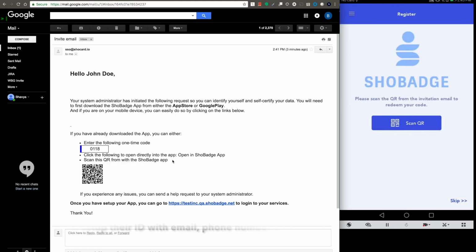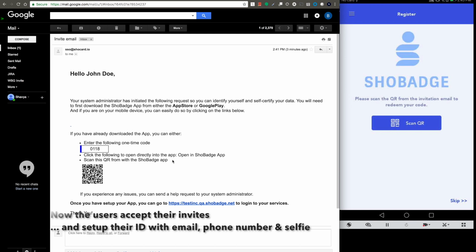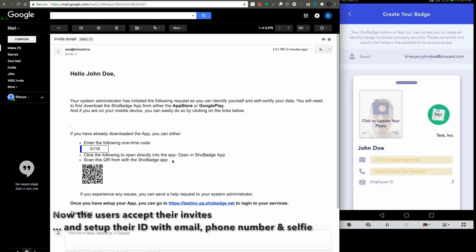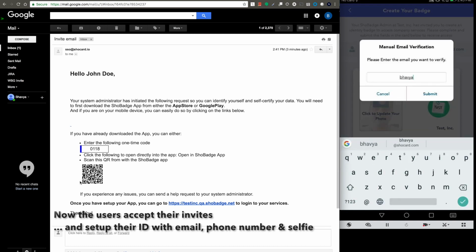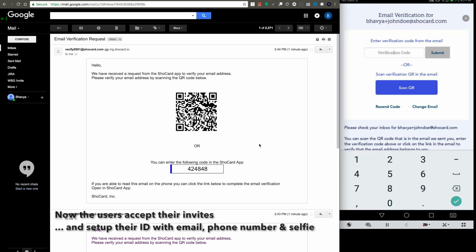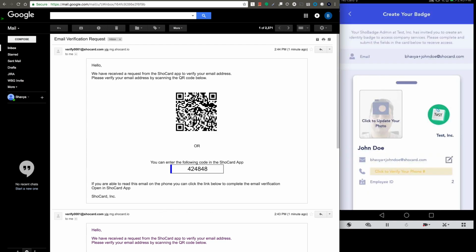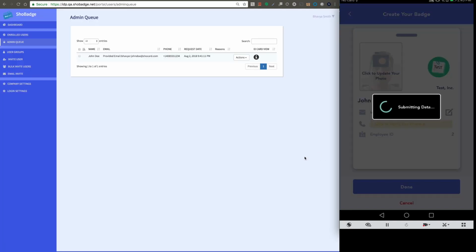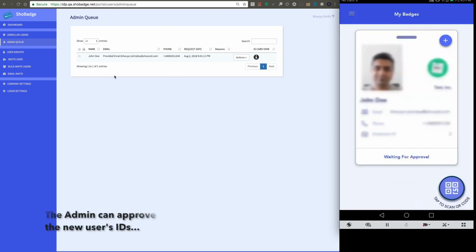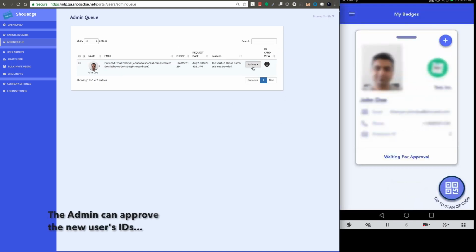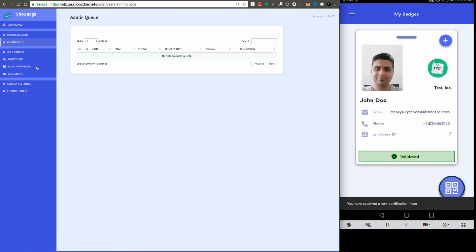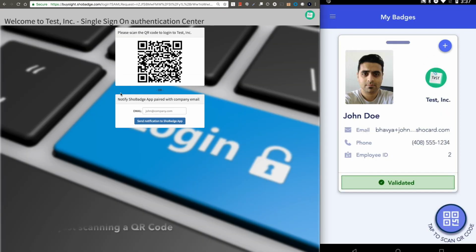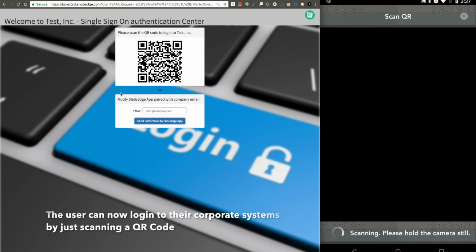Now users can accept their invites and set up their ID, email, phone number, and selfie. The admin can approve the new IDs or have it done automatically. The user can now log into their corporate systems by just scanning a QR code.